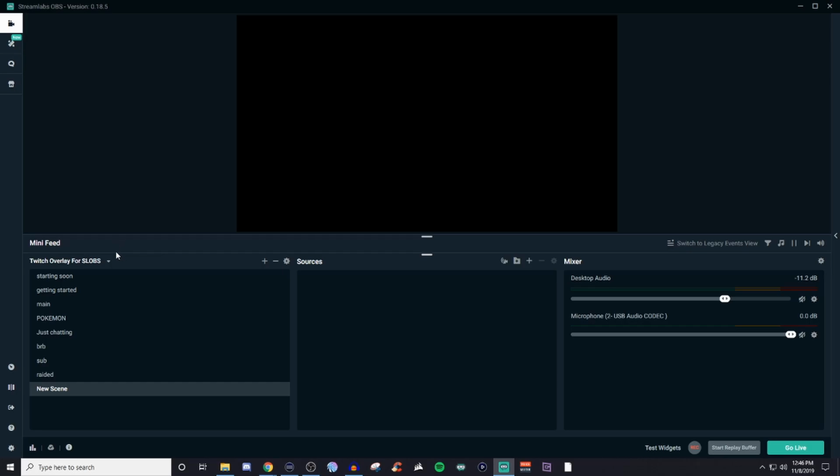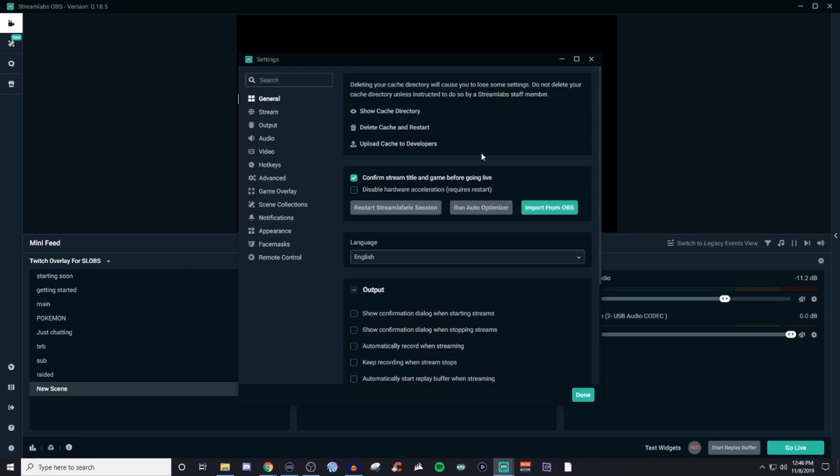So, to get to the settings, what you're going to want to do is click on this little gear on the bottom left corner, and you're going to be presented with the Generals tab. First things first, it says deleting your cache directory will cause you to lose some settings. Do not delete your cache directory unless instructed to do so by a Streamlabs staff member. If you need to find where that directory is, you click on this, it brings you right to it. However, deleting the cache, I definitely recommend at times when things just don't want to work.